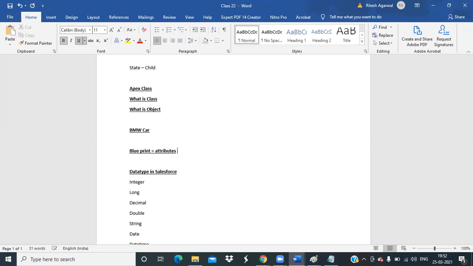Attributes could be how much will be the length, the breadth, the height, and how much space will be there. It will be a 4-seater or 6-seater. It will have a front glass, it will have a side, it will have a window. So these will be the attributes, right? Then there will be some actions.